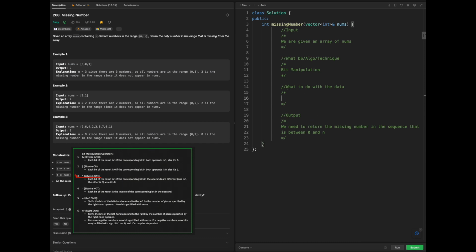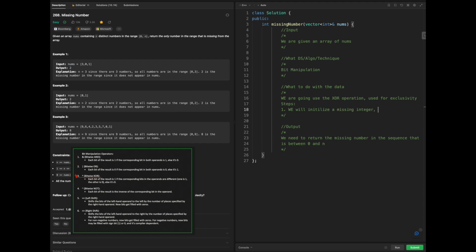Okay, so for us to accomplish this bit manipulation, we are going to use the XOR operation, used for exclusivity. And the steps for us to accomplish this are going to be the following. Step 1, we will initialize a missing integer, which is the missing number we will return.